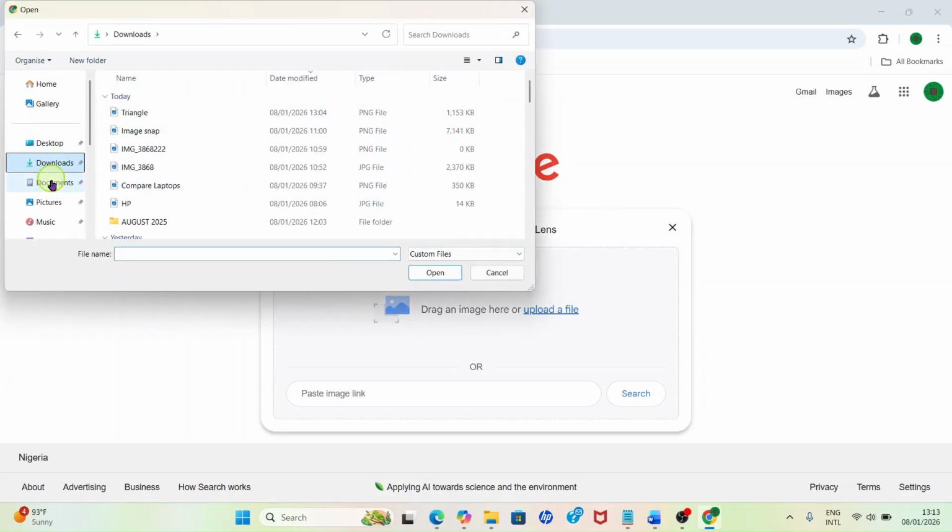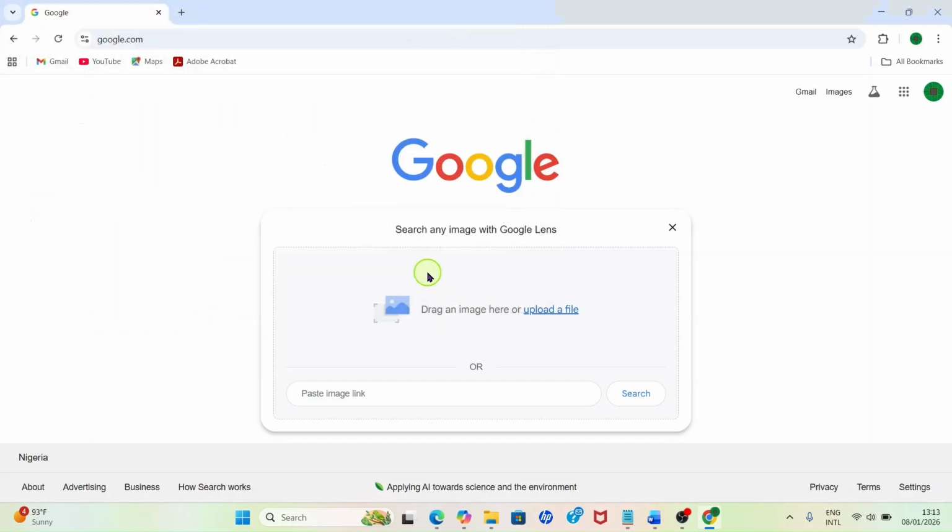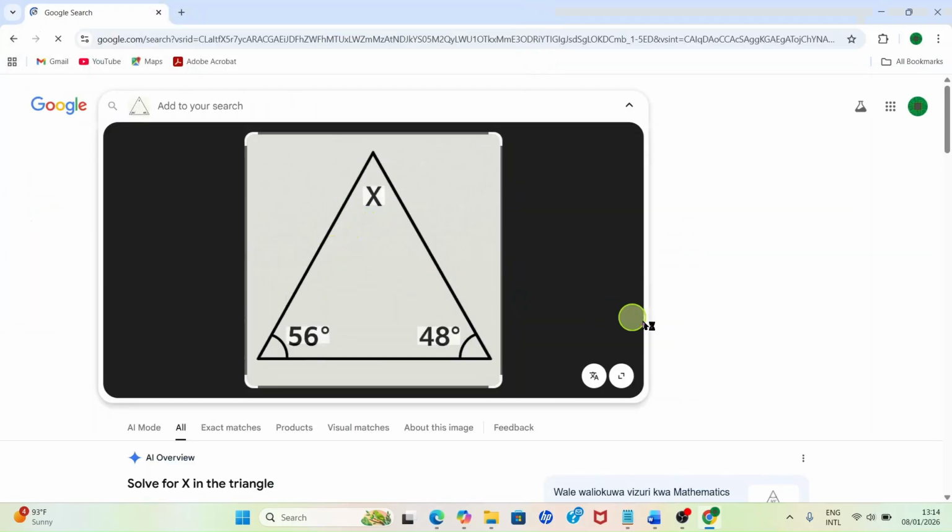Now navigate to the folder where you saved that picture that you need homework help on. All right, you can see this one here. It's a triangle. I'll click on that and click on open. You can see it has been placed here.